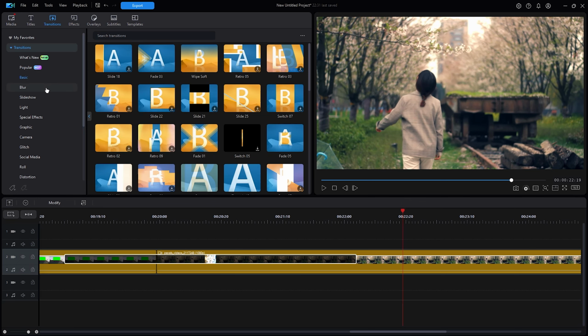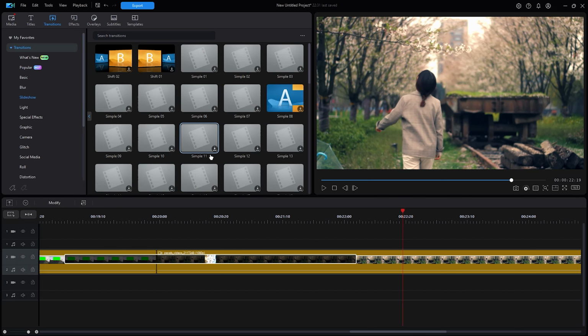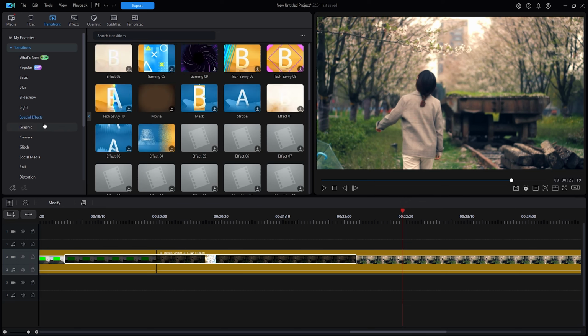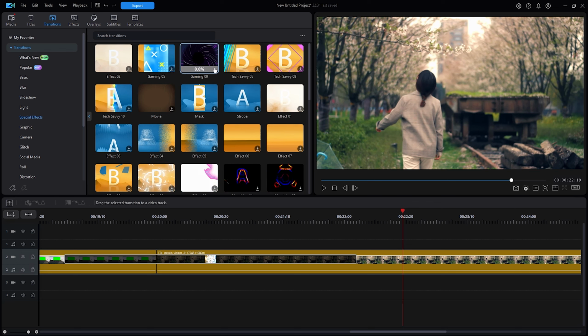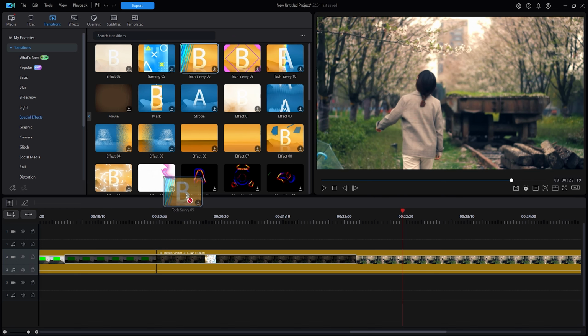And now we also have some other transitions. You could go for the basic, the blur, the slideshow, and many more right here. So let's just go for special effect, for example. I'm going to go for gaming and download it. And then again, it's very simple. Just drag this into the middle between the clips that you'd want.